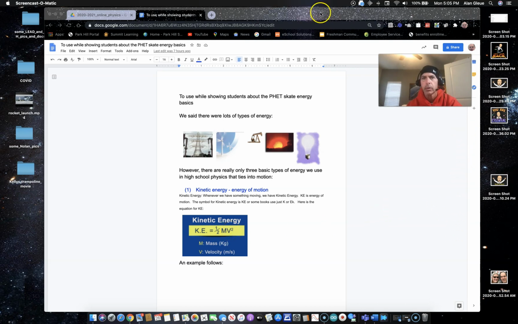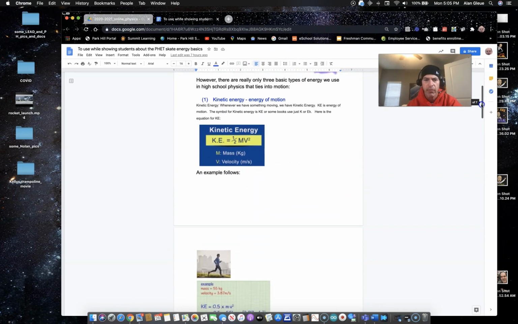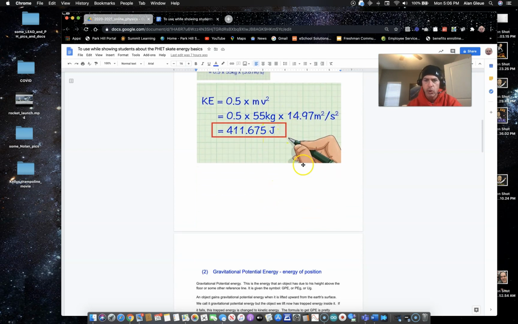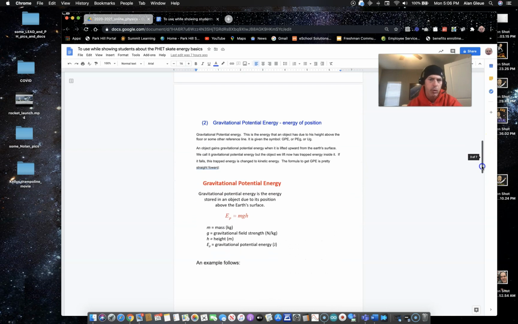I put together an example here, and you've seen this example before. If we have a runner, we know the mass of the runner and the velocity, then we could take 1/2 times the mass times the square of the velocity, and we can get the runner's kinetic energy. We always put energy or work in the unit called the joule.